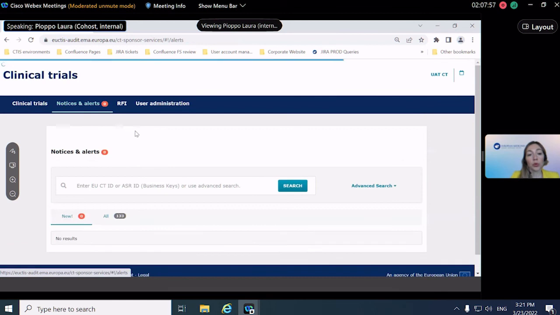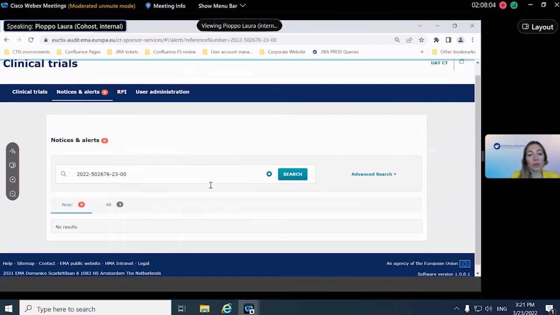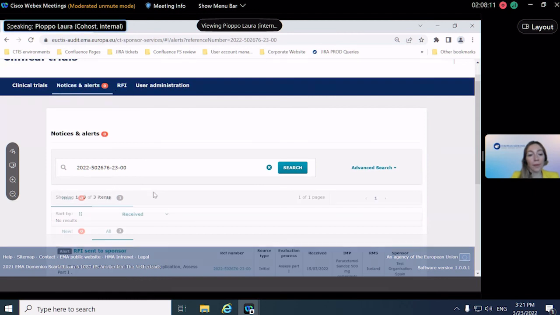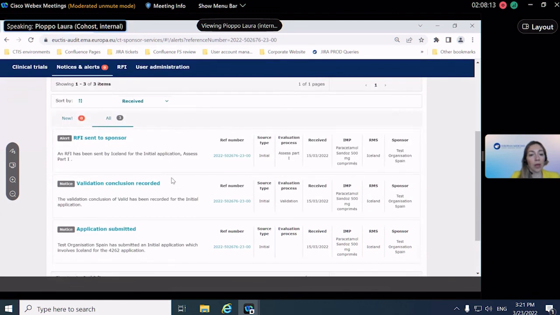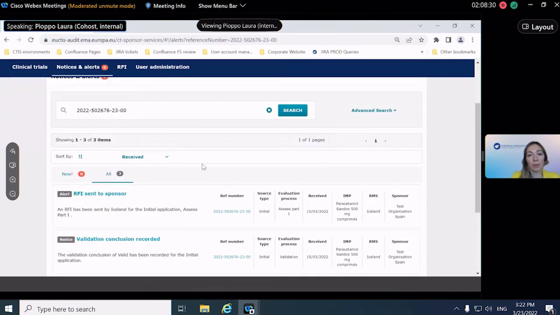I also wanted to show you the notices and alerts, just to briefly remind you that users will receive notices every time that an RFI is raised. This is really your tool to keep track of the RFI being raised. This is part of the assessment of an initial application, but maybe not so much in scope of the presentation today. So I will stop here in terms of RFI, just to mention basically what you can see from the evaluation section and how the information will be accessible to you.